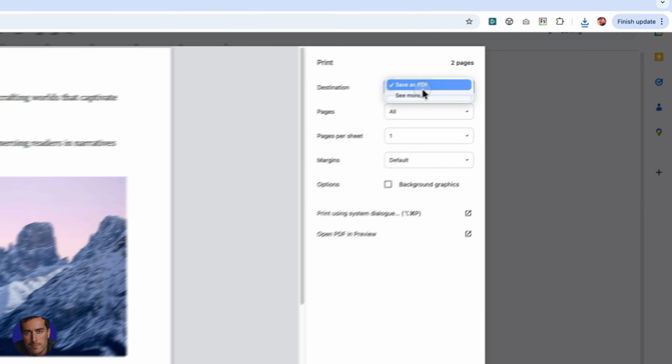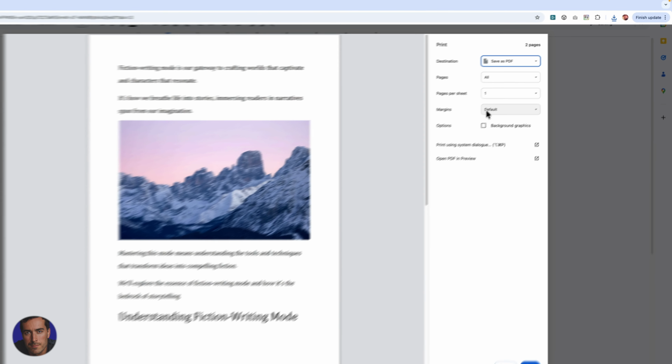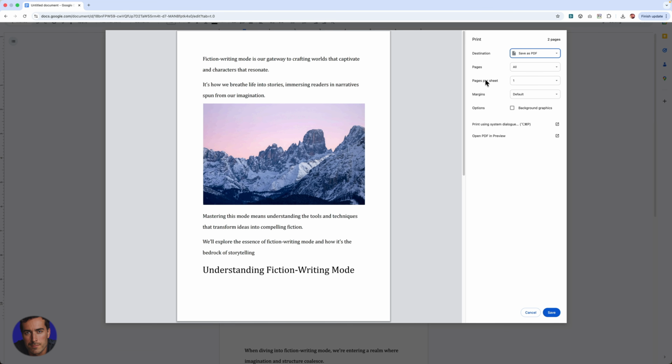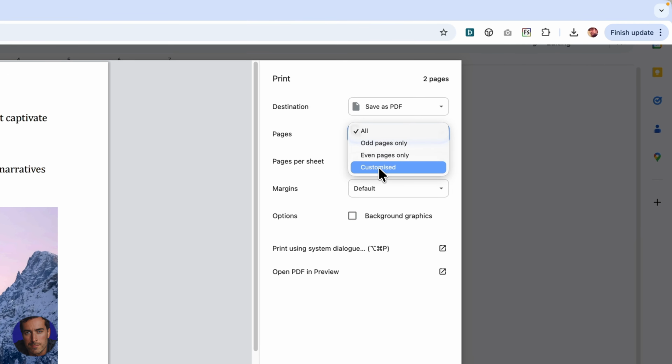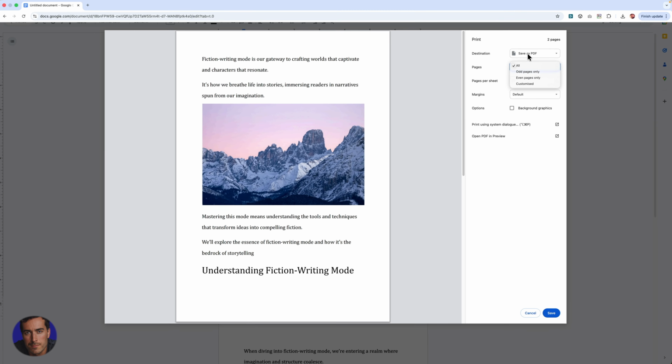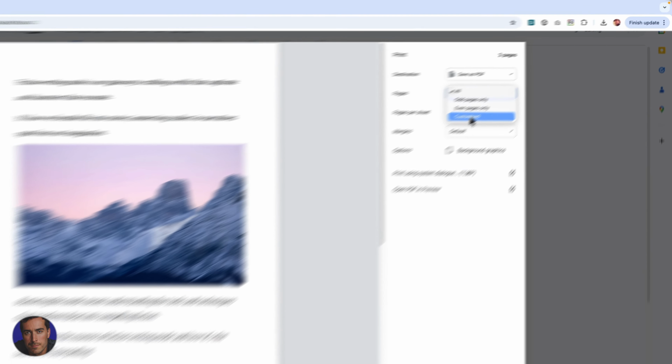But if you don't see that there, you will click there and you will select Save as PDF. So like I say, it's on by default on mine, but you will select Save as PDF right here. And now you can be a little bit more granular here. You can change the margins, you can do pages per sheet, and you can also choose to just save as PDF, not print even, but just save as PDF certain pages.